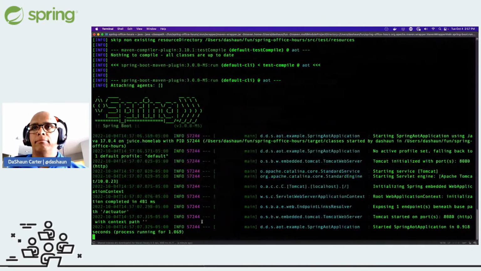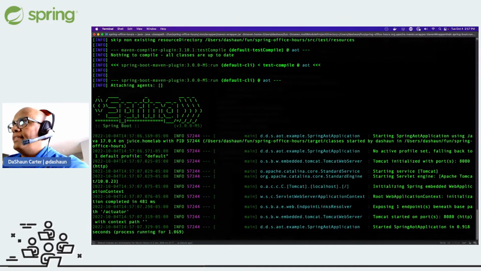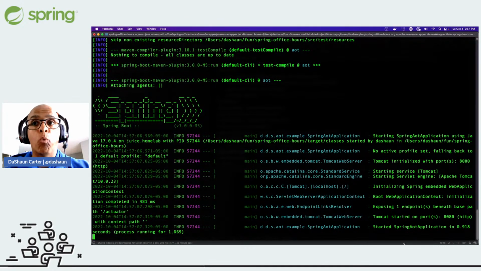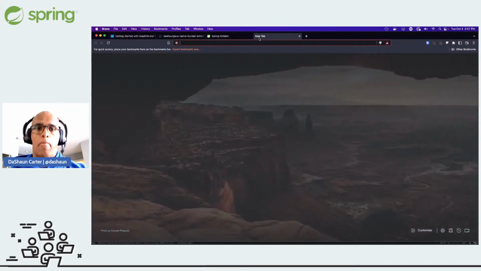Just-in-time compiling. Not doing anything real fancy here. It started up in 0.918 seconds. I am on an M1 machine, so this is an ARM64. It has Rosetta and all that good stuff, but our app is up and running. I can jump back here and take a look.